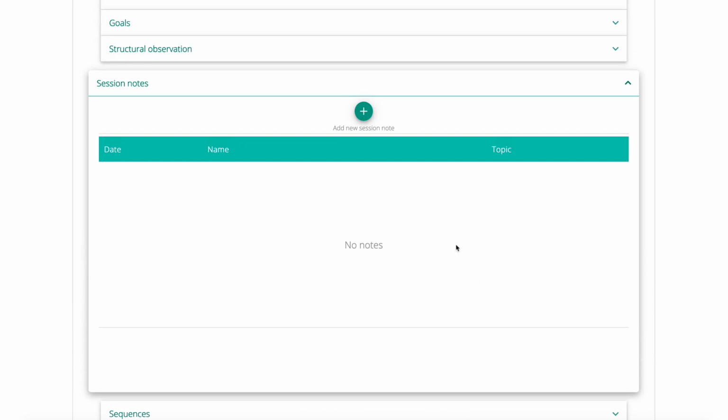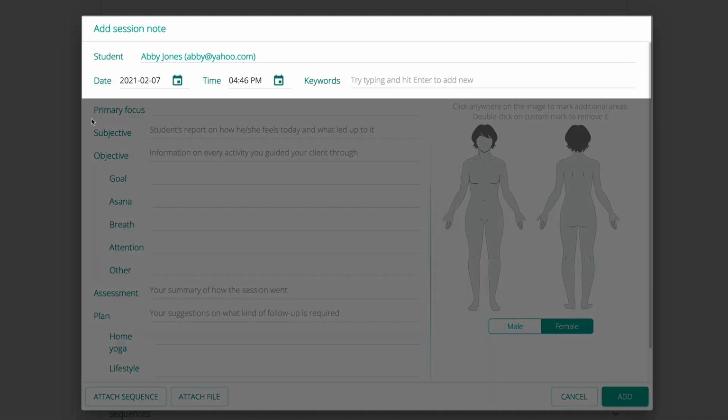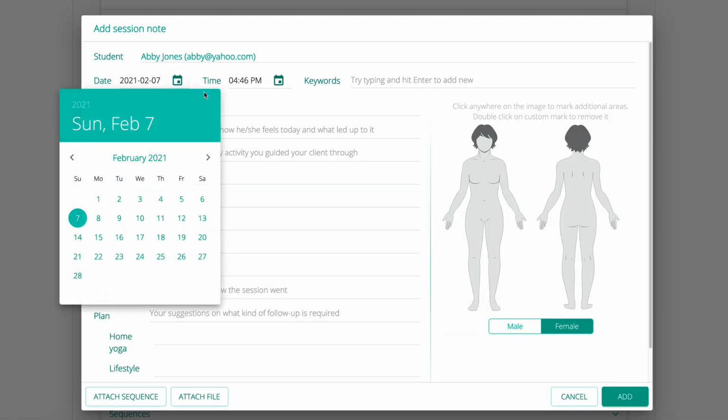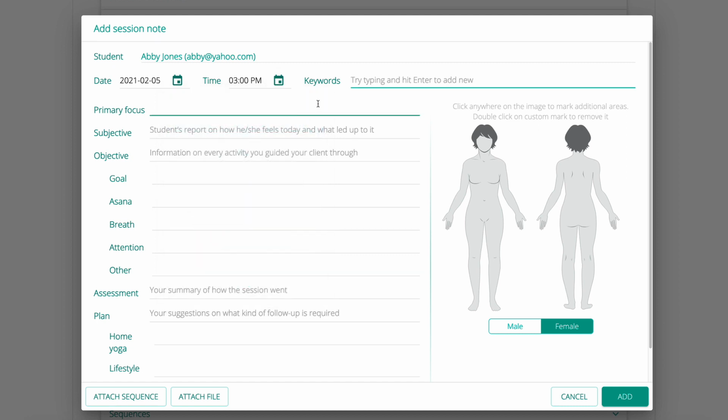So far we don't have any notes for Abby, and we're going to click on the plus sign to add a new session note. As you can see, the student name is already pre-filled at the top, as well as the date and time of you writing that note. You can always change the date to the date of the actual session and the time of the actual session. And it's also very useful to add keywords that describe the focus of your session so that it's easier for you to find the session later on.